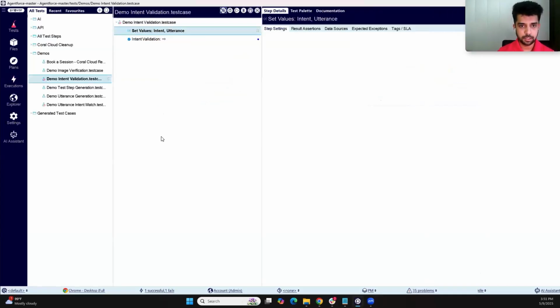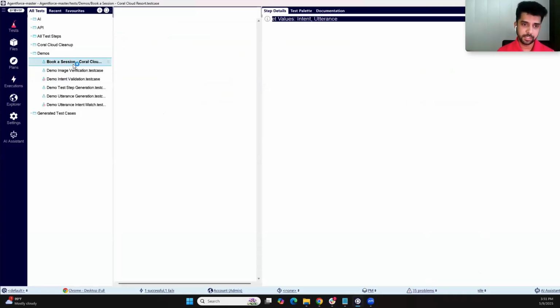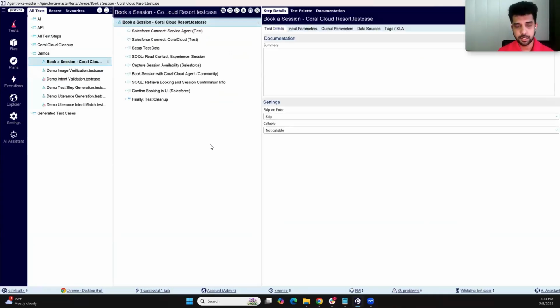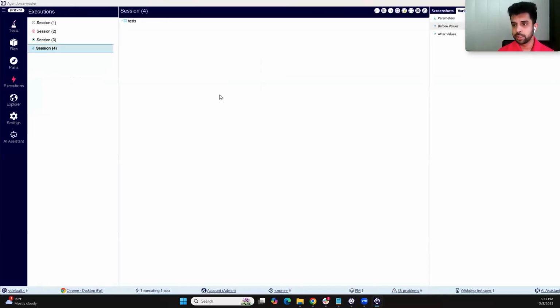Moving on to the main part. So I have created this. If you have done Trailhead, it will ask you to create that Experience Cloud session website wherein you can book your session. I have used the same website in which we can book a session just by chatting with the agent. We can tell the agent our requirement, and it will help us in booking that session for us.